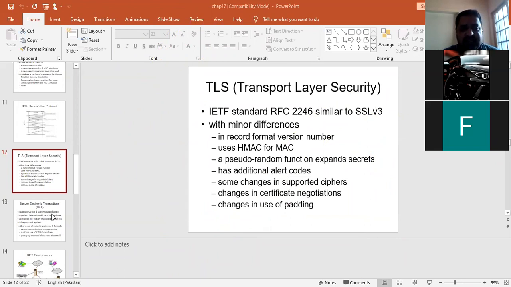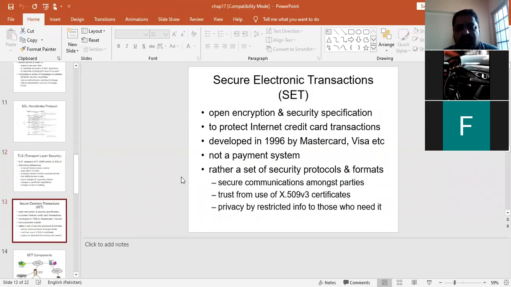So that's why we say that it's a transport layer security. And then we have some other secure functions which are provided at this layer, called Secure Electronic Transactions. They are provided to give some secure functions to different applications used in the system.